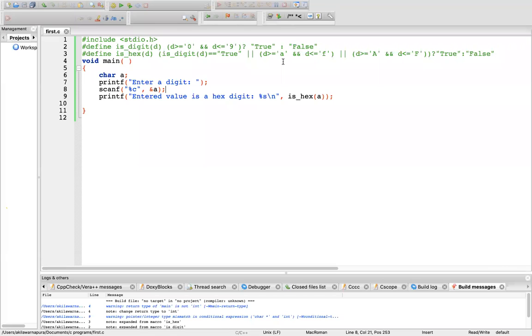Because when you're using the hex digit, I need both characters and decimal places. Here is digit works with integer numbers, but here it works with characters. Therefore I changed is digit for the characters, and this one also the characters. So here D is greater than ASCII 0 and less than ASCII 9, and here other values. Here I reuse the previous macro. Inside is hex, I reuse the is digit macro.